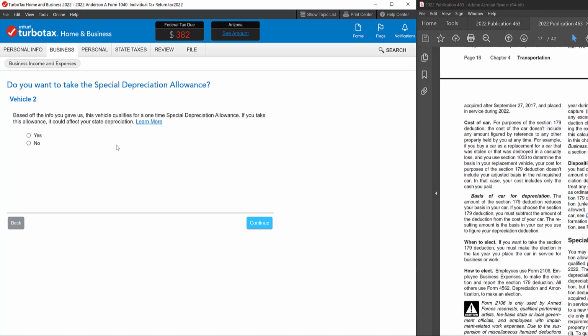Continue. Okay, based off the information, this vehicle qualifies for a one-time special depreciation allowance, which is known as bonus depreciation. Would you like to take this? It could affect your state depreciation. So could Section 179. Both of them could impact your state depreciation. State depreciation either will allow bonus, or it will allow Section 179, or it will make you reverse those and calculate depreciation the way the state wants you to, and that's going to vary state by state. So we're not going to cover that in this video. So we're going to say, yeah, I want to take the special depreciation allowance.